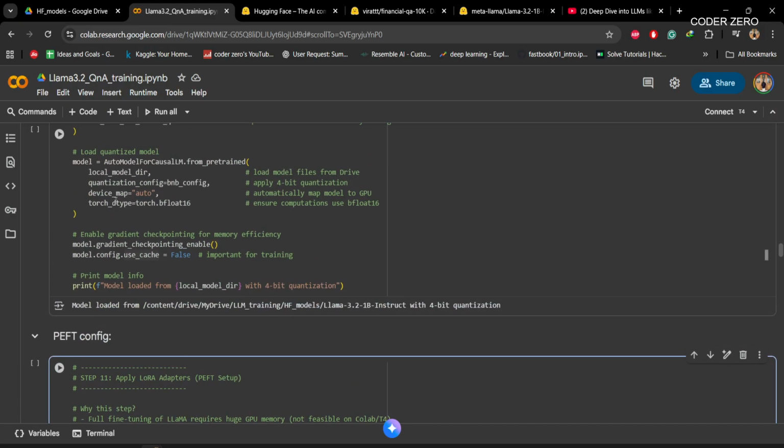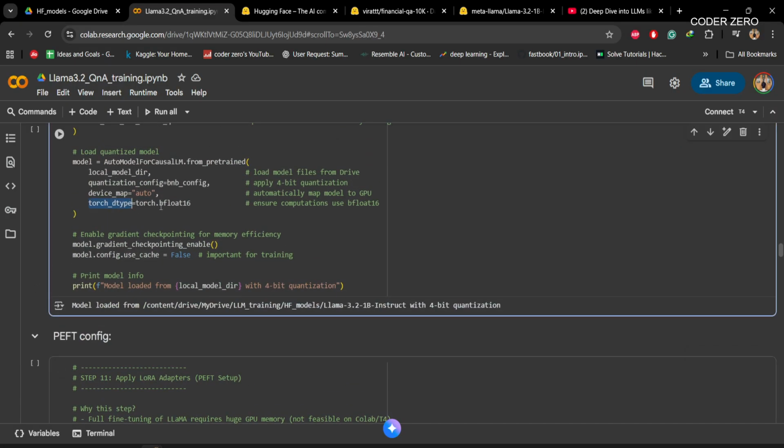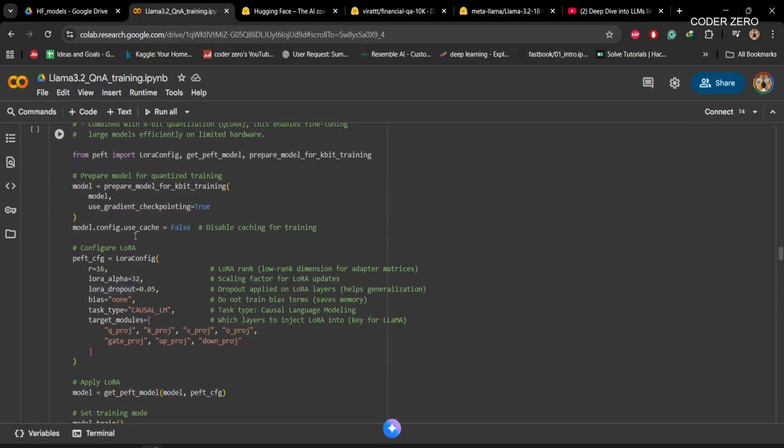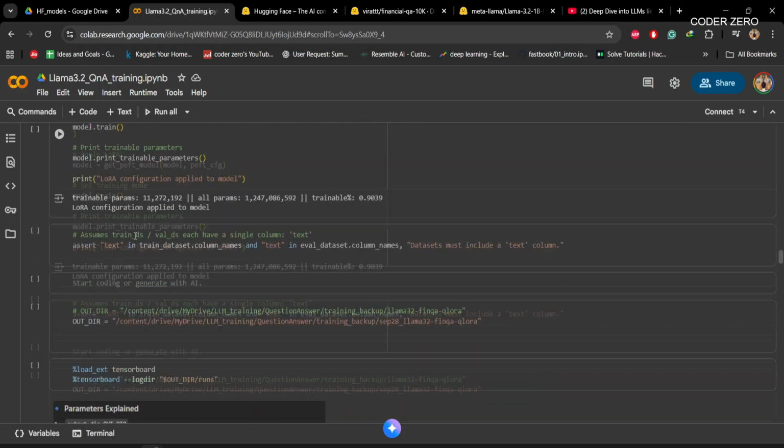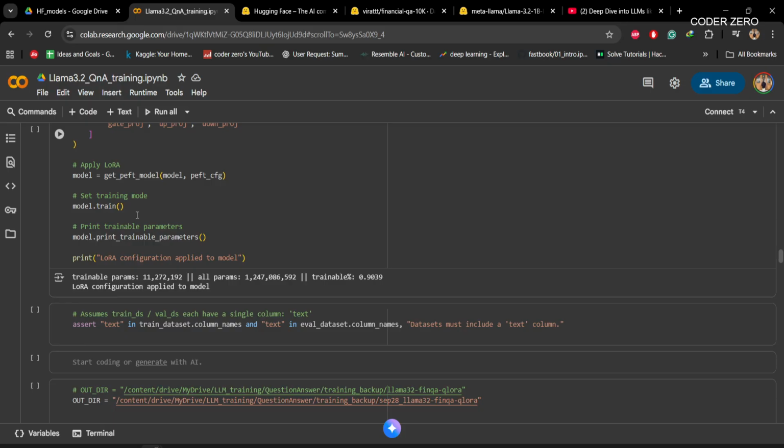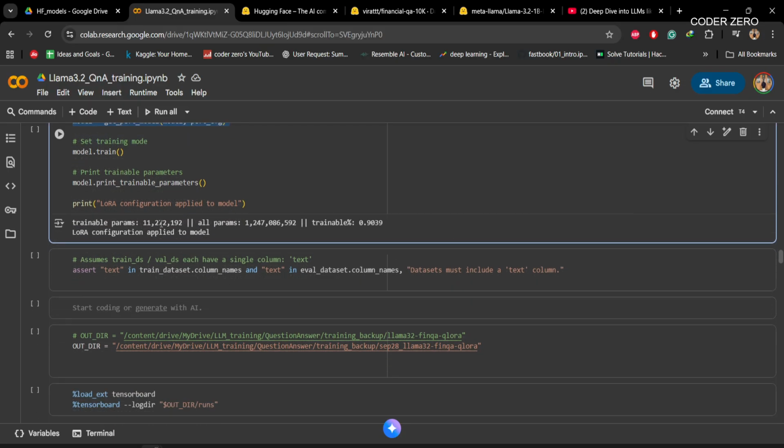So here we have selected the torch dtype, that is BF16. Hence, all the LoRA adapters will be BF16. After combining everything together, you can see the trainable parameters and the total number of parameters. You can see we have a huge saving here.